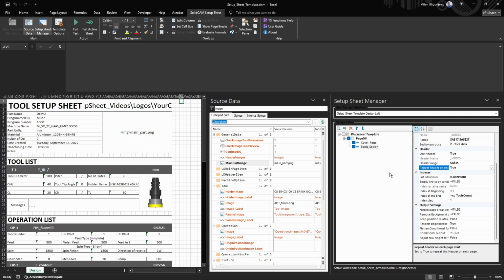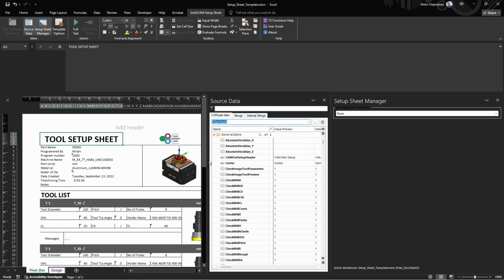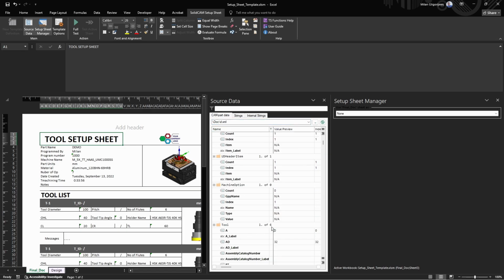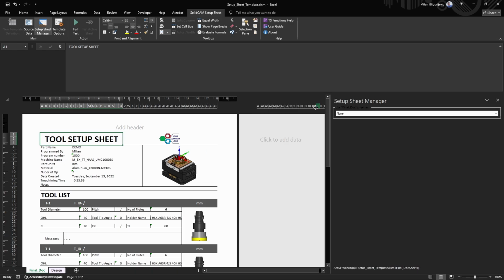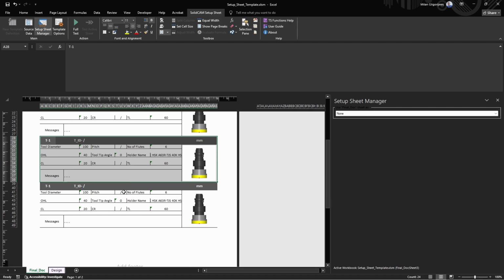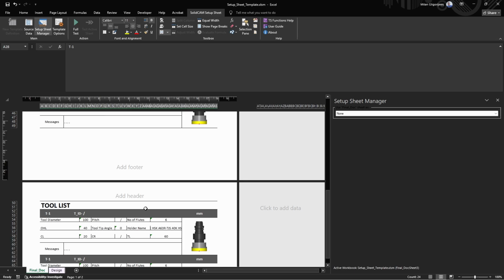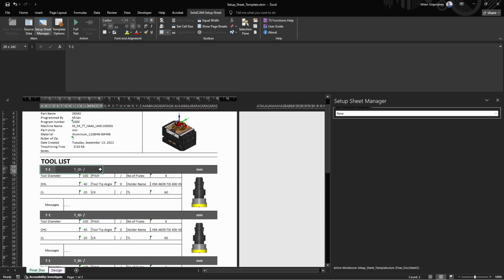So now, at this point, we have a cover page and we have a tool section. What we can do is go and run a full test and see what will happen. So let's go and hit the full test. And as you can see, the tool section has been processed. And if you take a look in your source data, there are 6 tools here. So our tool will be repeated 6 times. So this is the first one, second, third, fourth, fifth, and sixth. So 6 times we are repeating the same data here.